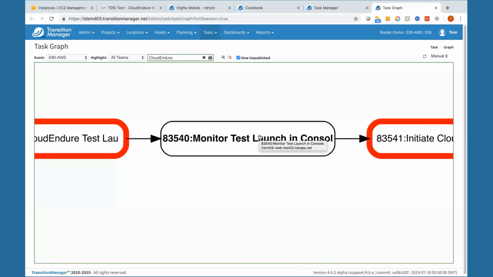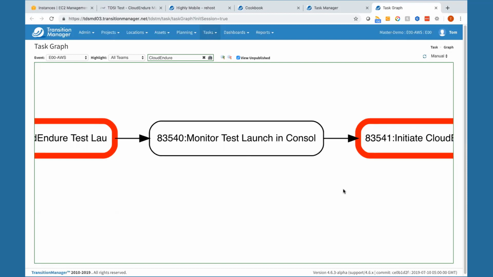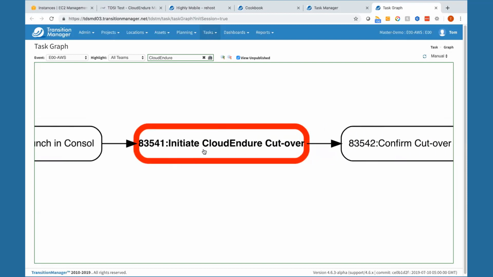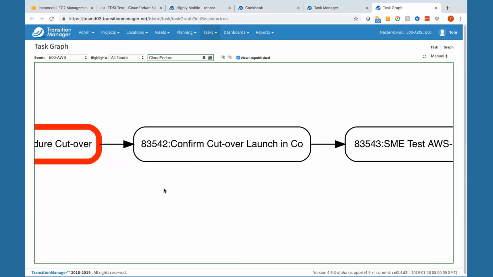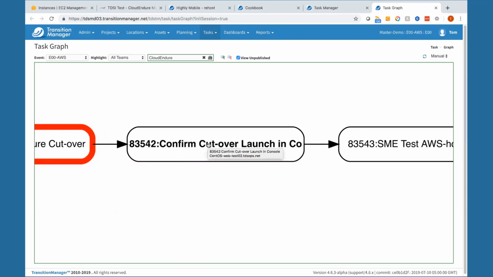Then we're going to have the administrator log into the console in AWS. We're going to have them log into the console in CloudEndure, and we're just going to have them do a tertiary check and just make sure things are going as planned. And then we're going to make an API call to actually initiate the go live in the AWS target, the go live cutover.